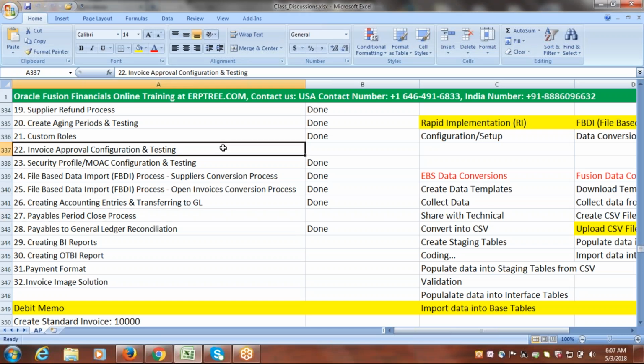So in today's session, we'll see the invoice approvals. Okay, we'll just go through the required setups and we'll test the same. So how the notifications can be routed based on the rules which we are going to define in the BPM workflows, or here we can call them task configurations, as they've given the name. Fine, we'll see that.